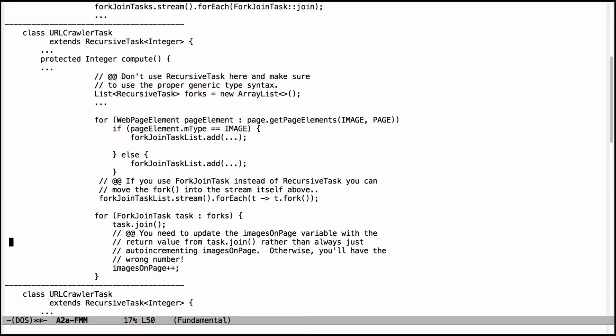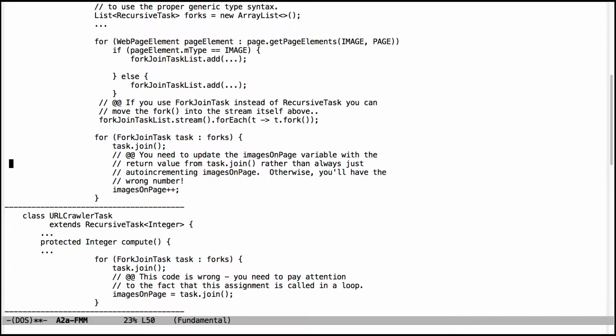Almost everybody got the following wrong in one way or another. You need to take the result that comes back from task.join, and add that to the running tally of the images on page. Just incrementing the images on page by 1 isn't going to be the right answer, because join is going to give you back counts that could be greater than 1. For example, the pages that you recursively traversed to download images will come back with counts way bigger than 1. So you need to make sure that you do the right computation there.